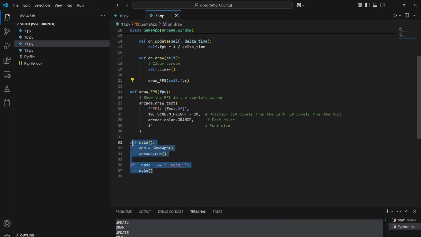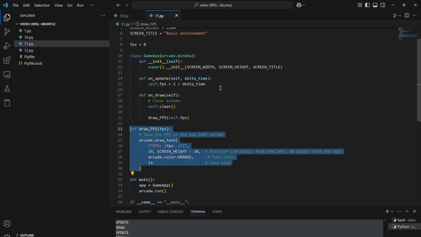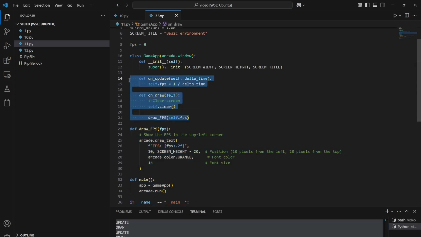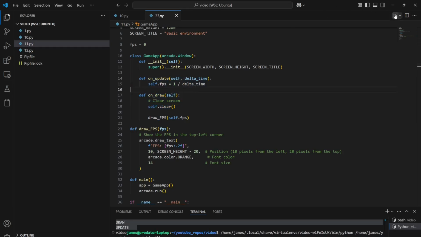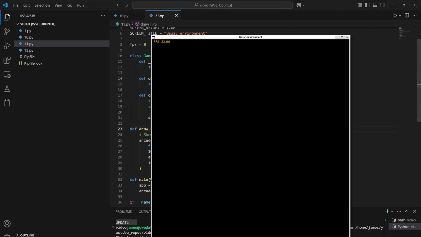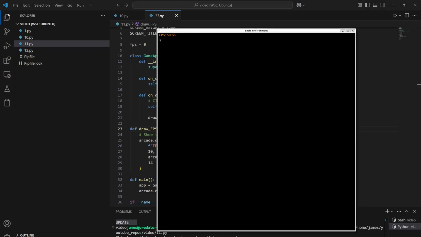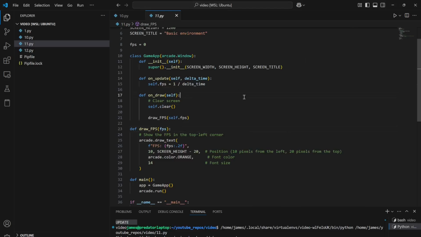Everything else is the same entry point. All we're doing is creating a function and tapping into the onDraw and the onUpdate methods as before and actually doing something with them now. So if I press play, we should now see, instead of print statements in the terminal, we've got the frames per second in the top left-hand corner, as said, updating every frame, in this case every 60th of a second, in orange. Great. So that's that.